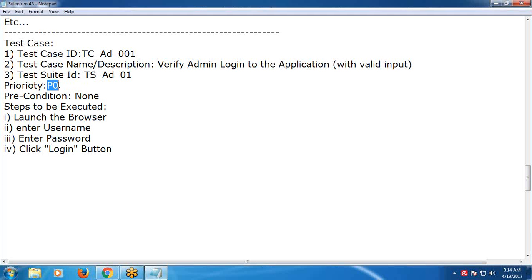Suppose your company uses any other word, you can follow that one. In my company we are using P0, P1, P2. At the bottom of the test case, we mention P0 means high priority, P1 means medium priority, P2 means low priority. This is P0 only, login is important. Next, this is the fourth one, next the fifth one, next the sixth field. In the sixth one, there are subfields.